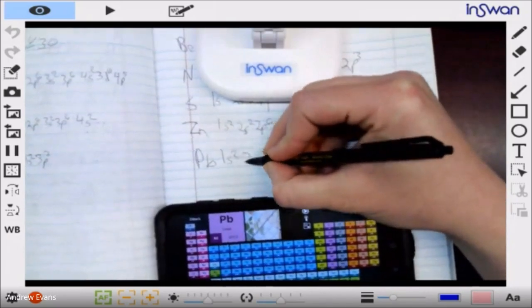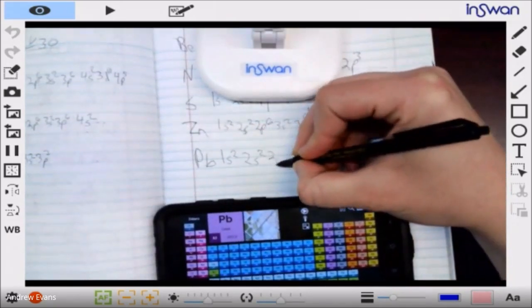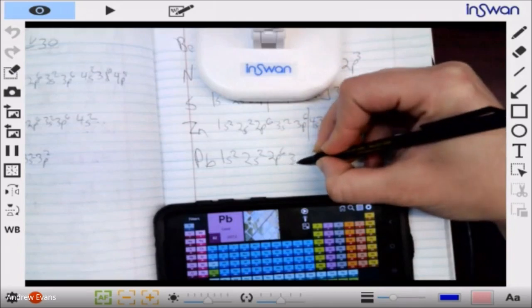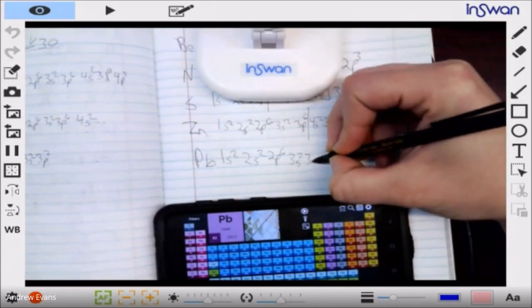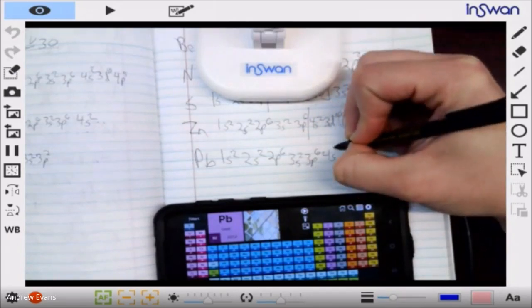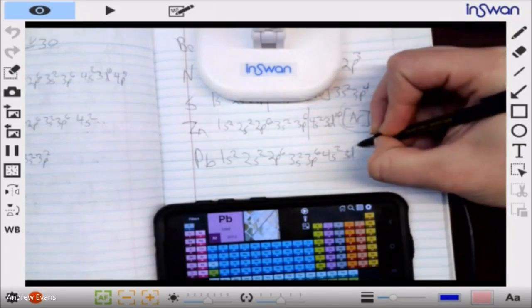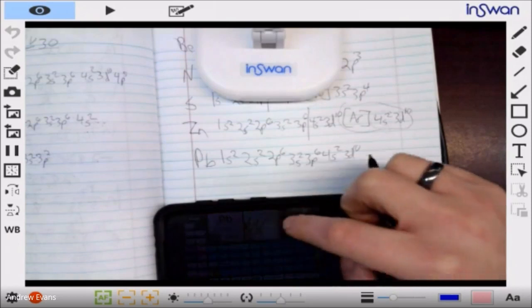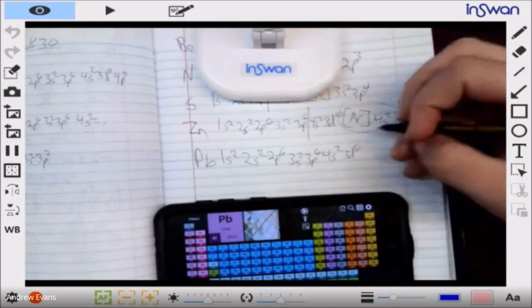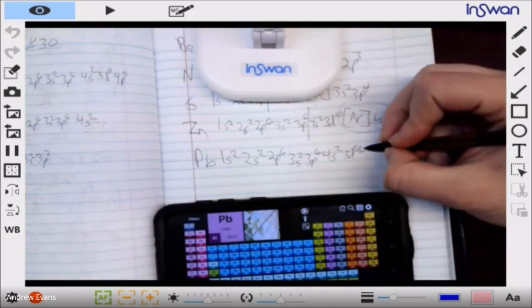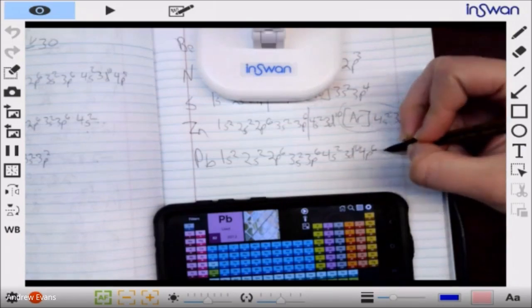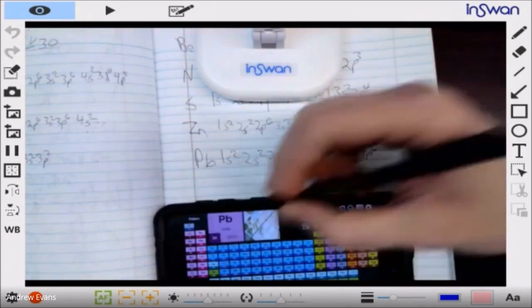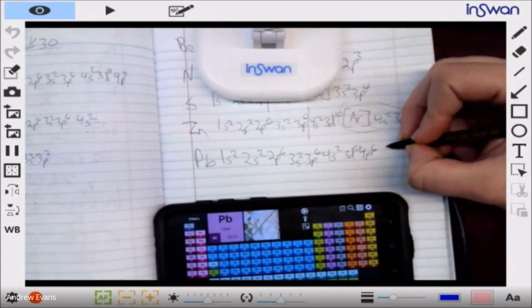1s2, 2s2, 2p6. I'm just copying from the previous one. 3s2, 3p6, 4s2, 3d10. Now working from there. So from zinc, back to row 4. Stop falling asleep. 4p6 gets me to krypton. Row 5, I'm going to start a new row.